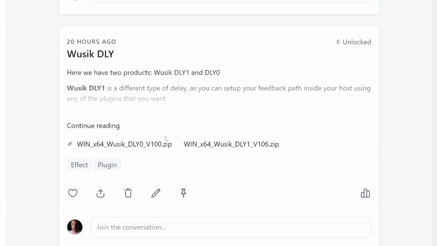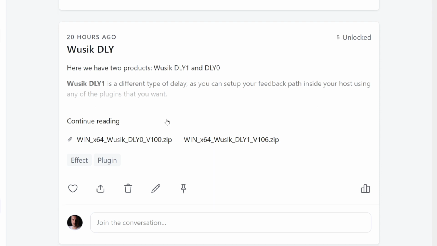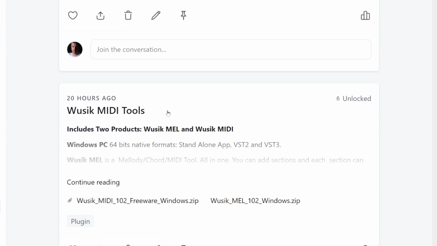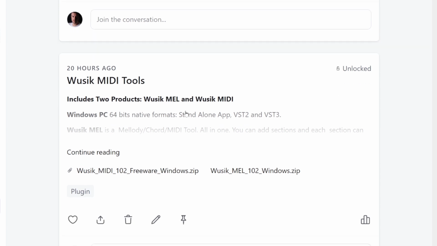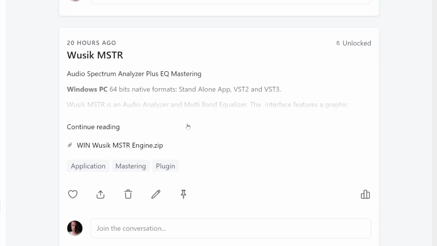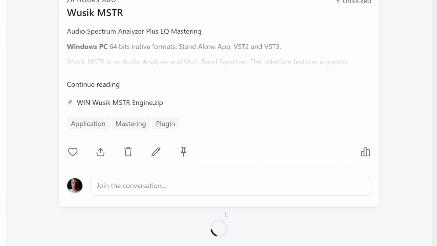Wusik Delay, which comes with Delay 1 and Delay 0, is a delay plugin. Wusik MIDI Tools, which comes with the Wusik MIDI and Wusik Melody. I'm going to talk about more later on. Wusik Mastering, which is an audio spectrum analyzer plus EQ mastering plugin. Let's load more.